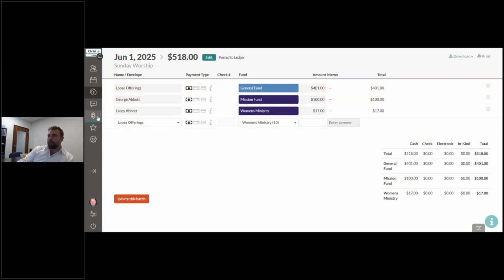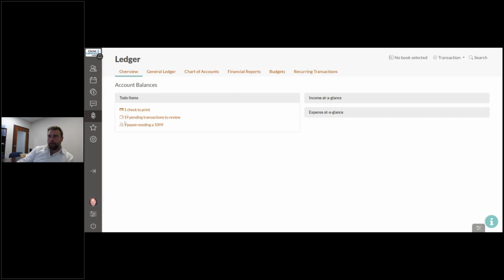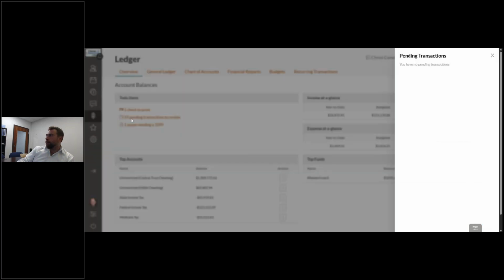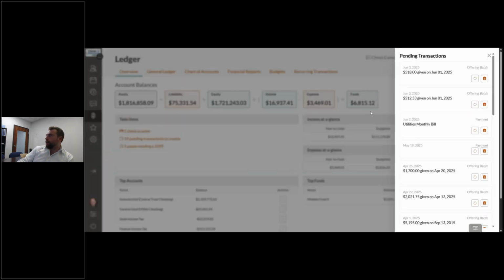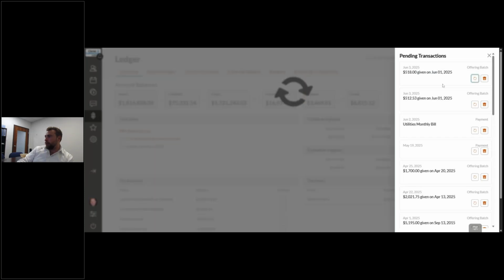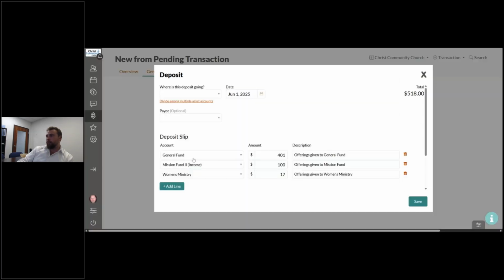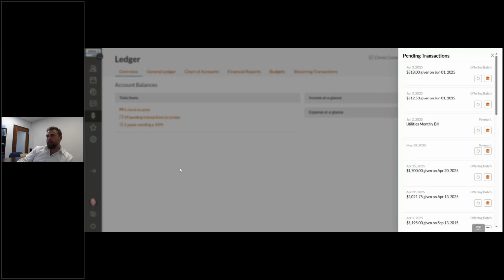I'm going to post it to Ledger. Go back to Ledger. This has now gone up to 19. So I'm going to pull this, and then I can see the information that we just did. So I believe we just did this one, given on this date. That was on the time of the service that we inputted that for. I can then pull that up and then associate, hey, where do I want these funds going to? And look at this. They're already ready to go based on prior activity. Really easy.